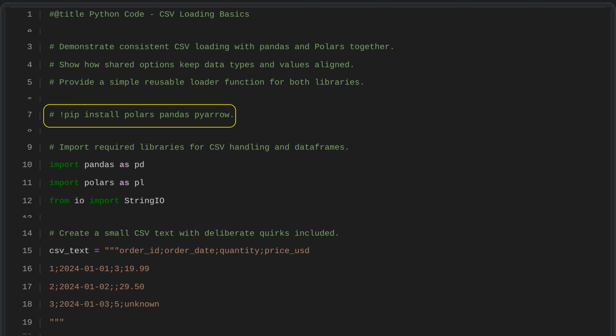The line that begins with an exclamation mark is a command that installs the Python libraries polars, pandas, and pyarrow using a package manager. These libraries provide tools for working with CSV files and data frames. Running this command is a setup step that makes sure all required libraries are available so the rest of the code can execute without missing dependency errors.